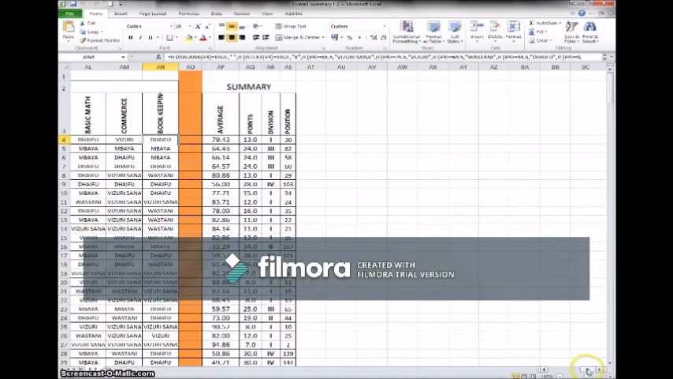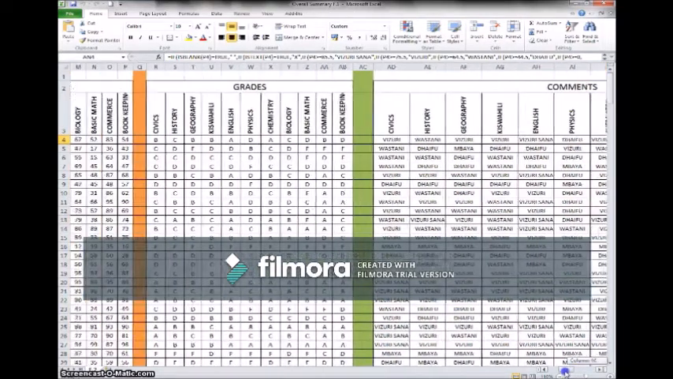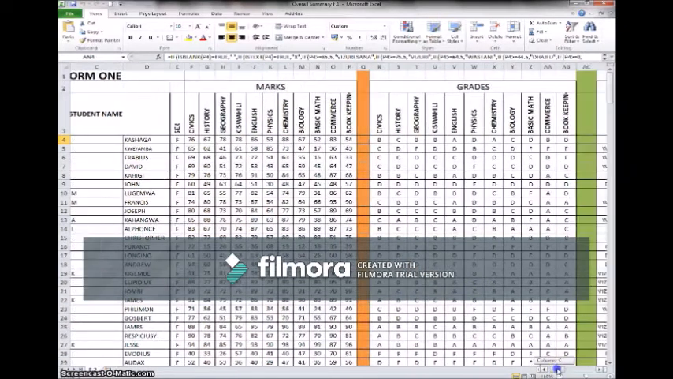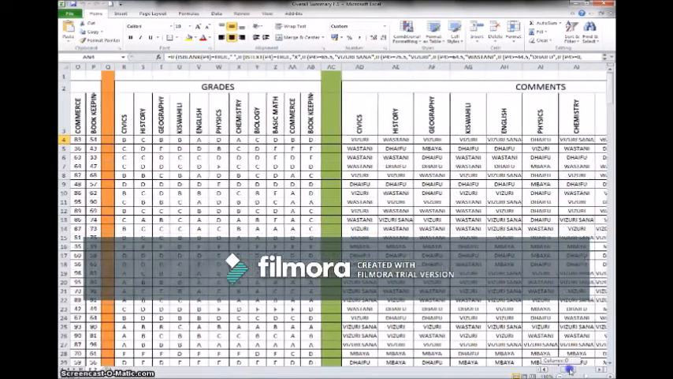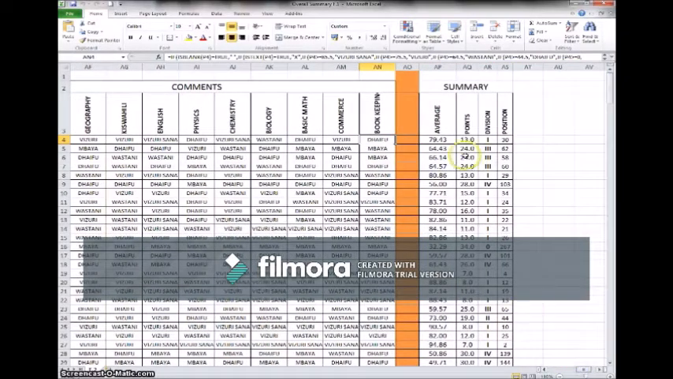What I have included here is information which is required in my final report. You should not include information which is not necessary for your own report. Only include what is necessary for your reports. So according to my report, I'll have the section for names, the marks for the different subjects, a section for grades, a section for the comments which have already been generated here, and a section for the different summaries like the average, the points, the division, and the positions.